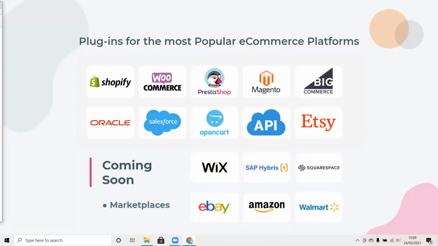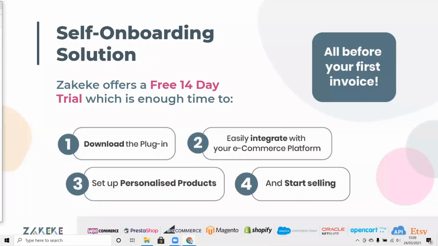We've got plugins for most of the popular e-commerce platforms, including Shopify, Magento. We can work with Etsy in the marketplace there. And we've also got Wix, SAP Hybris and Squarespace coming soon, as well as the ability to work with marketplaces such as eBay, Amazon, Walmart in the very near future. Zakeke offer a self-onboarding solution. We offer a free 14-day trial, which is usually enough to get you to download the plugin, integrate your e-commerce platform with the Zakeke dashboard, set up some personalized products and start selling before you get your first invoice.